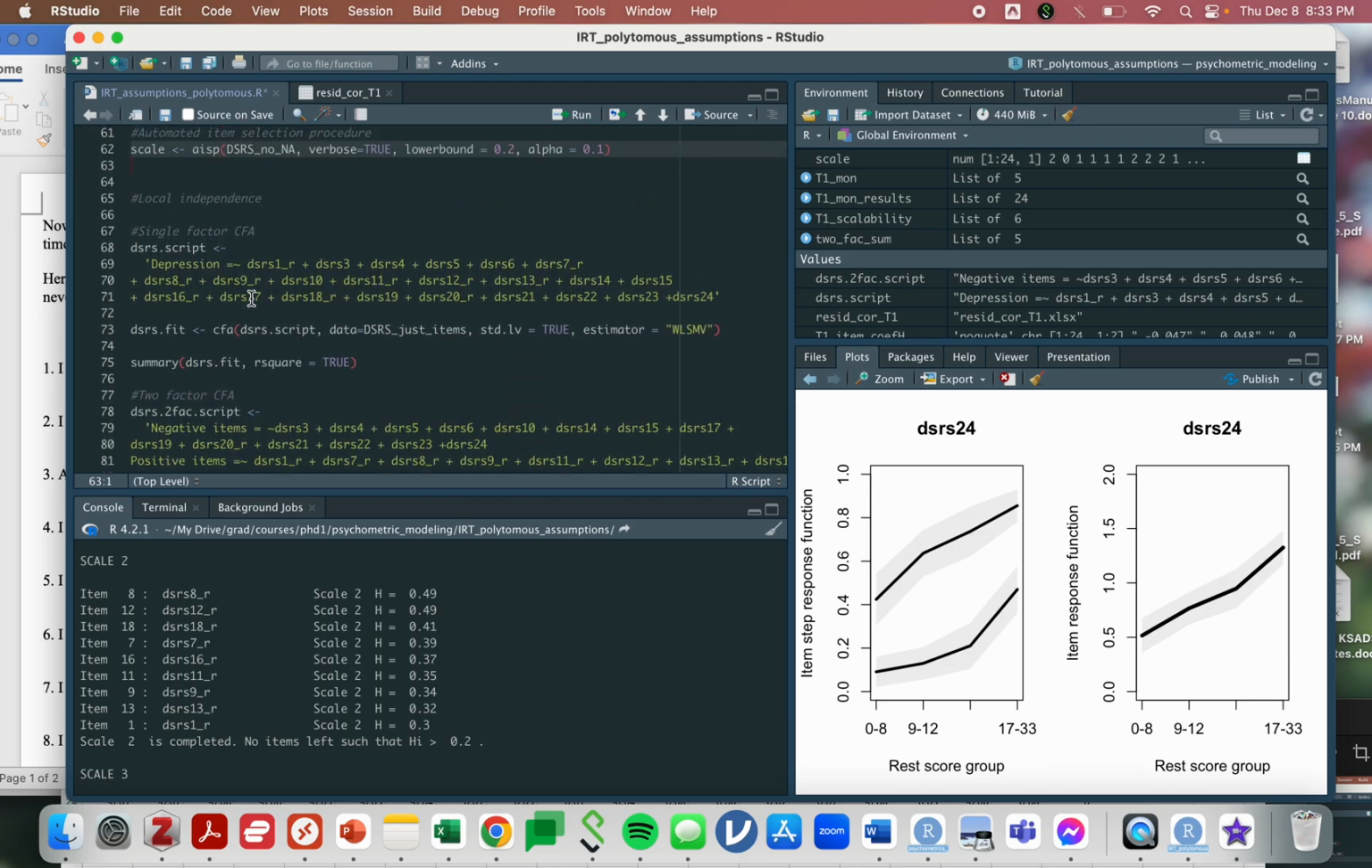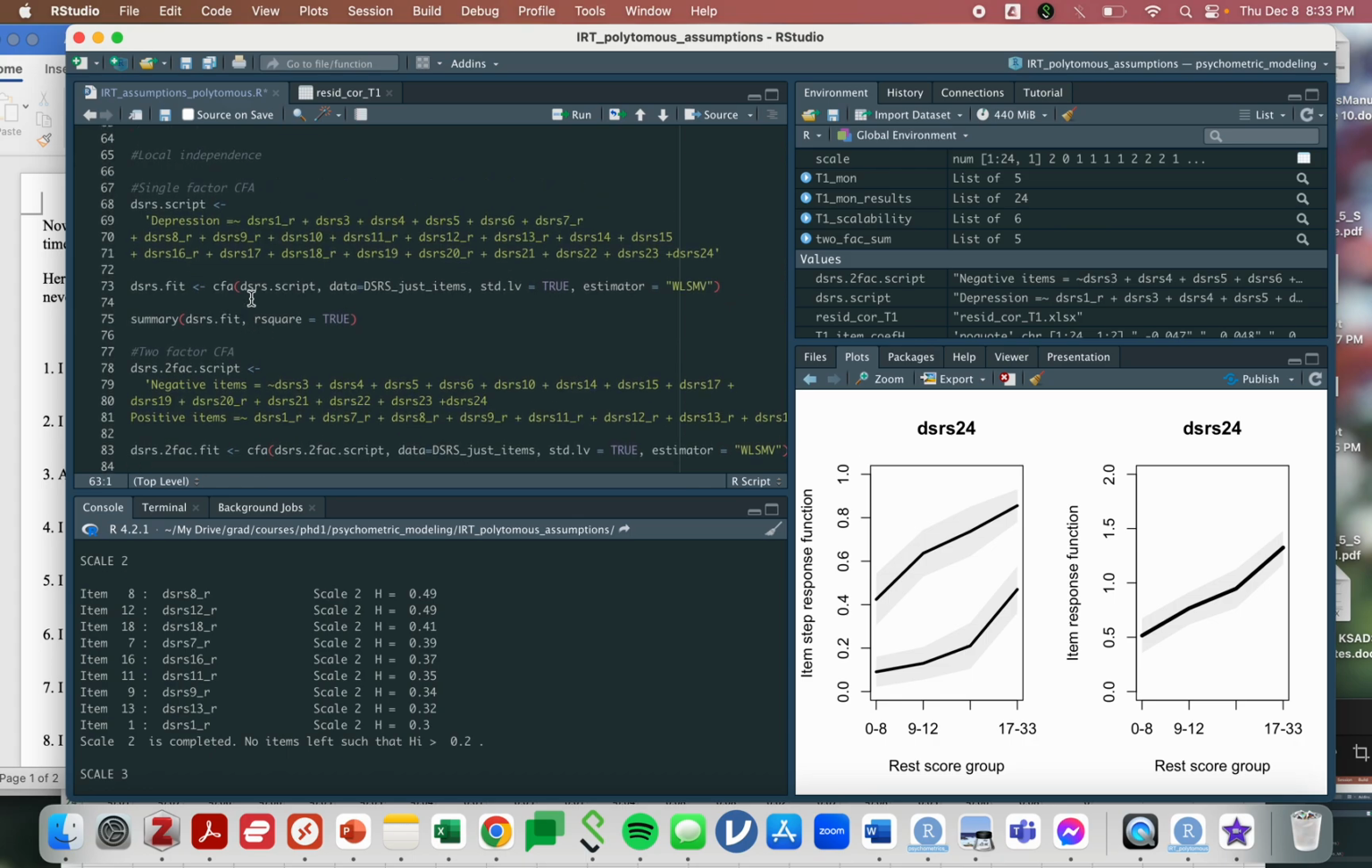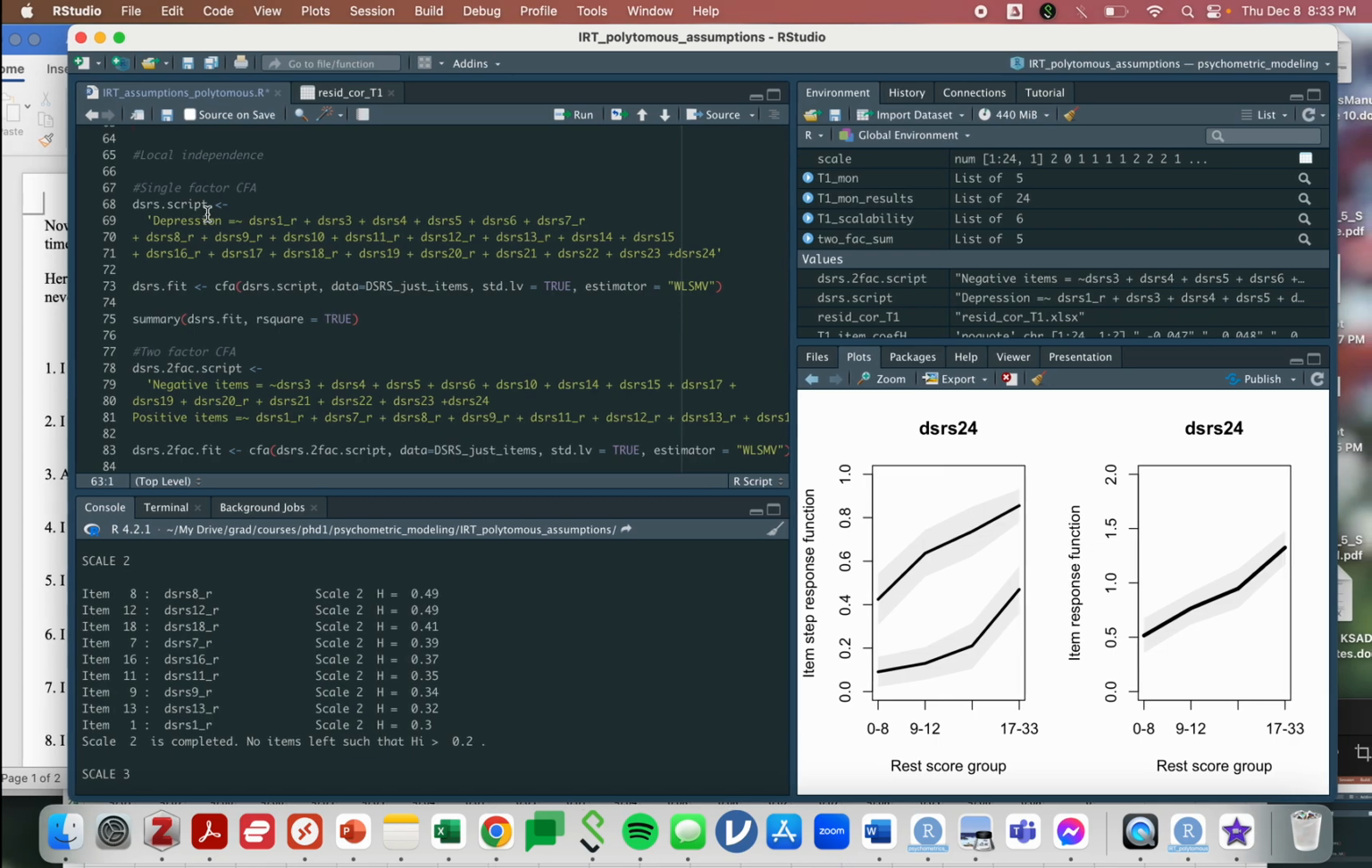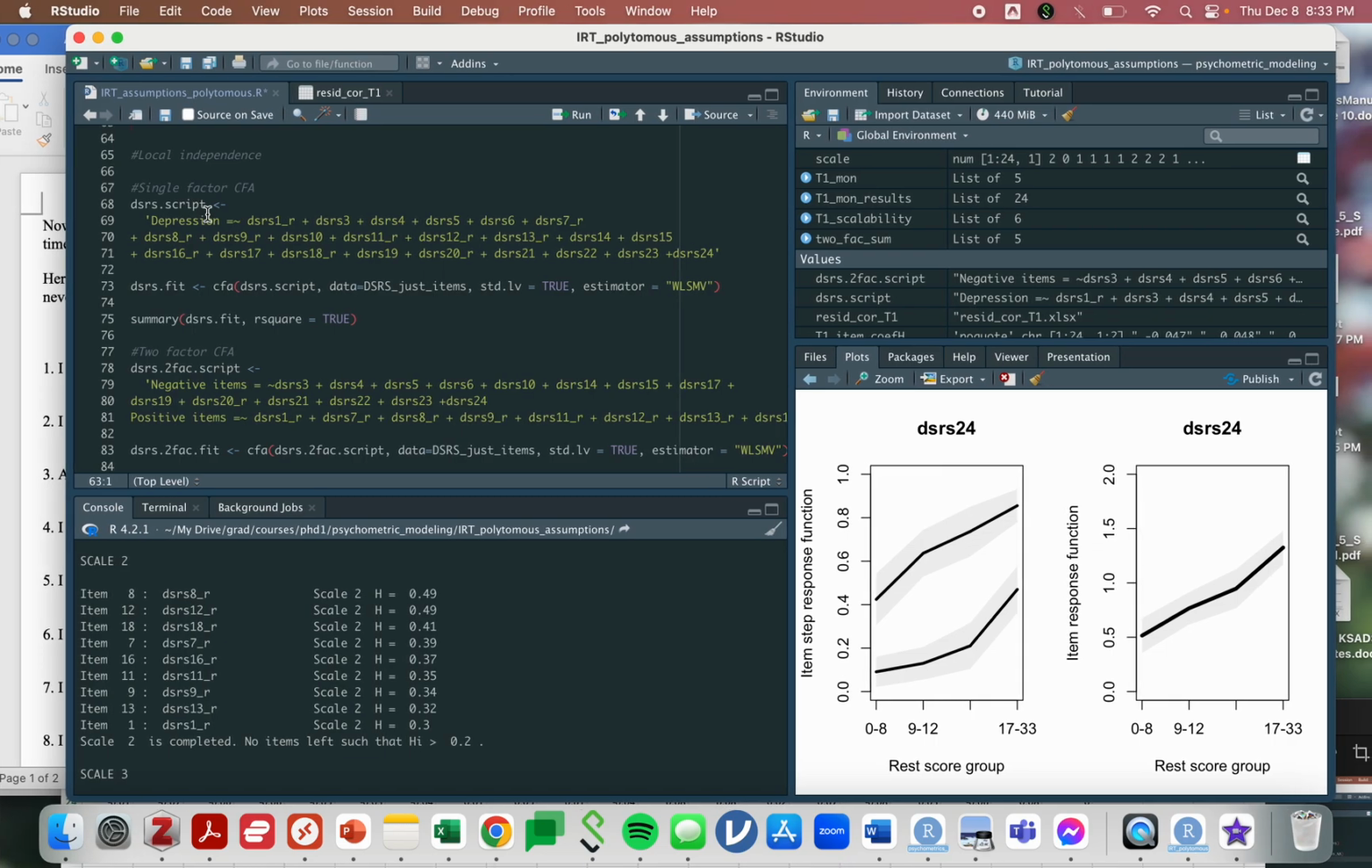Now we will go to single factor CFA to look at local independence. So the last major assumption of IRT is local independence, or the idea that once you account for the latent construct that a scale is measuring, the items shouldn't co-vary with one another, because all the relations among the items should be accounted for by the latent construct and nothing else.